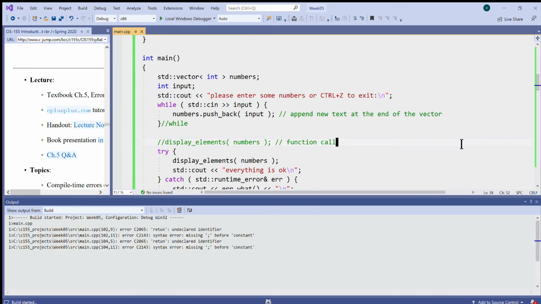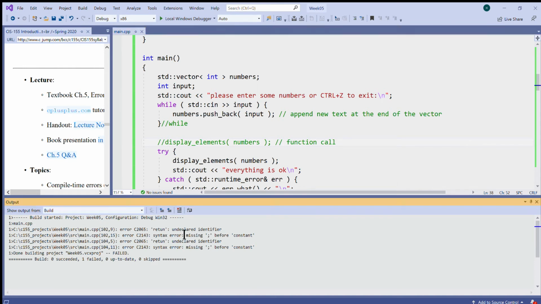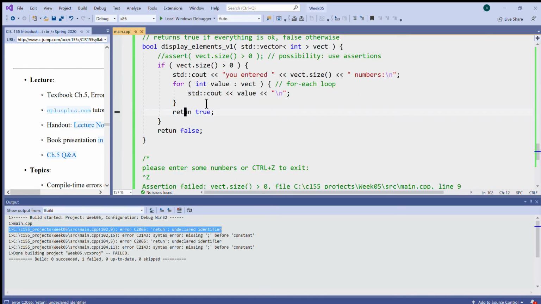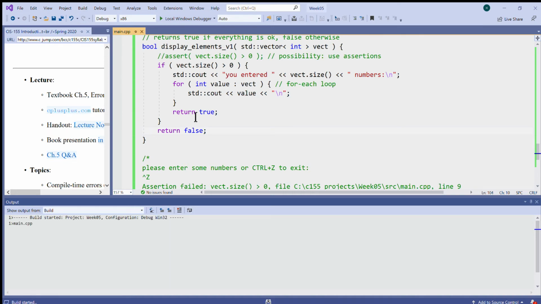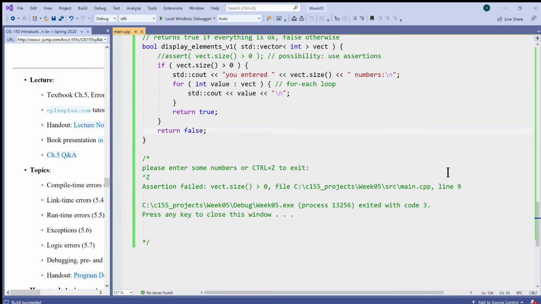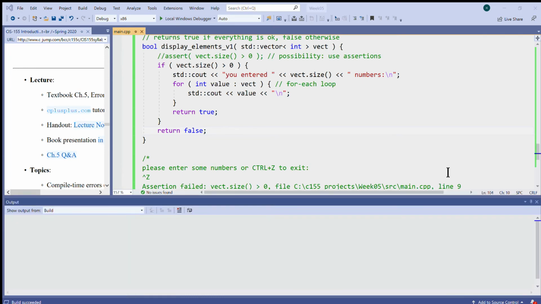Let me build this, right? I misspelled something. Return true. Okay, fine. Return false. Fine. Let's do the build again. Okay, so this time everything is built fine. And quickly run again. I press Ctrl Z immediately to keep the vector empty, and this is the outcome, right? So this is what I got printed.